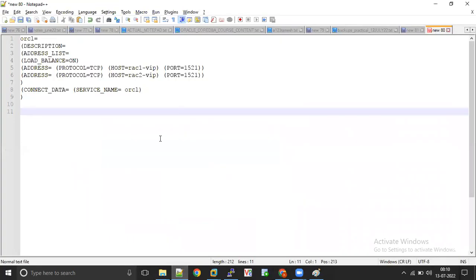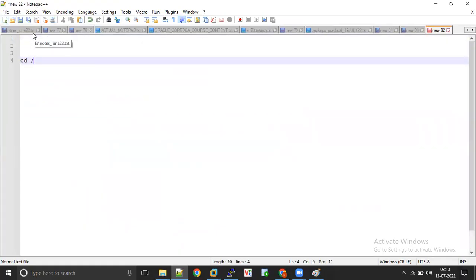Let me tell you where it is located in 11G. In 11G, the cluster log file is located, suppose let's take an example, this is our path of the grid home.